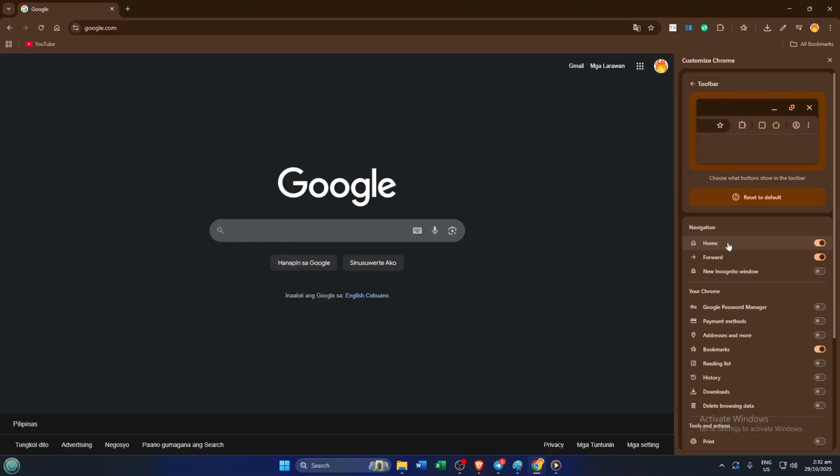And there you go. You've now activated the Home button, and you can customize where it sends you on each click. By default, Chrome will send you to the standard start page, but you can change this in the settings to whatever homepage you prefer. Maybe your favorite news site, your email inbox, or even a custom dashboard.